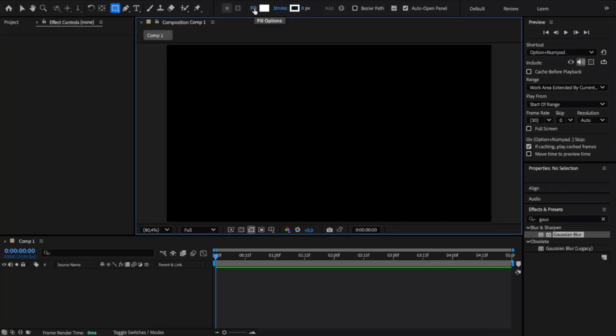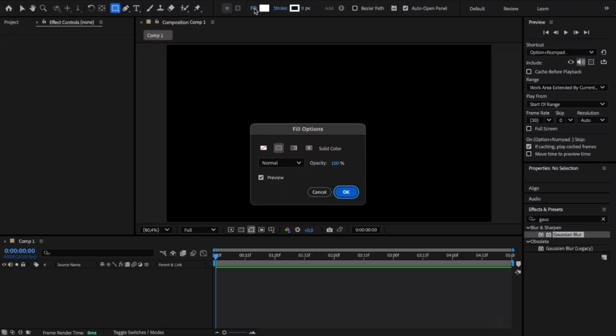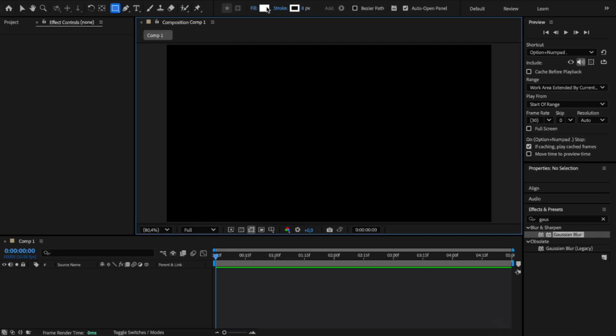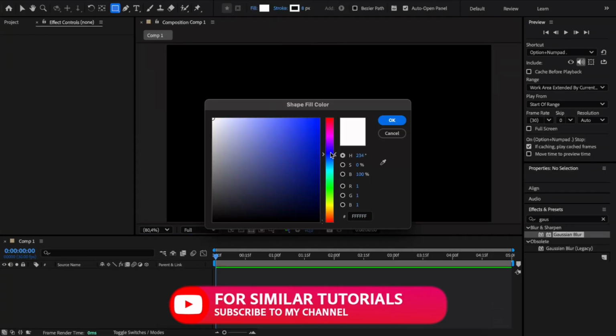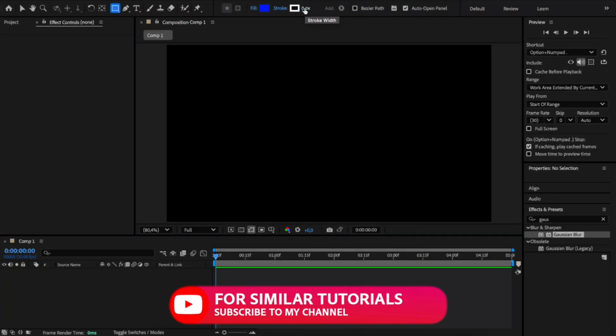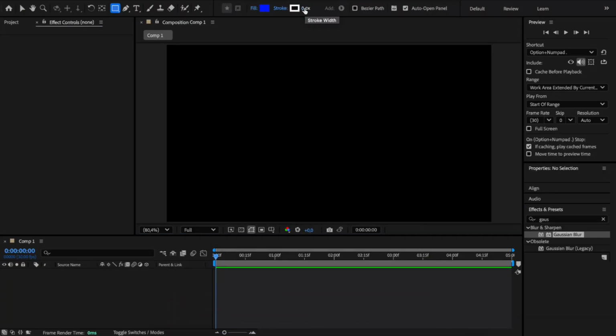Next to the shape tool at the top, you'll see the fill and stroke options. Fill is the color inside the shape and stroke is the outline of the shape. You can set the fill type to solid, gradient, or none, and it's the same with the stroke. To change the color, just click the color box next to each one. Right next to the stroke color, you can adjust the stroke width, that's the thickness of your outline. So once you're happy with your settings, create the shape you want.